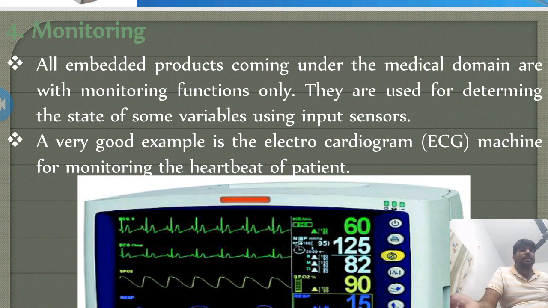Coming to the next medical application, which is ECG. The electrocardiogram is a machine used to monitor the heartbeat of a patient. It cannot control the body, but the body's responses will be monitored. Other examples include the digital CRO, digital multimeters, and logic analyzers. Everything is to display the value. It's not controlling, it's just monitoring what the value is.